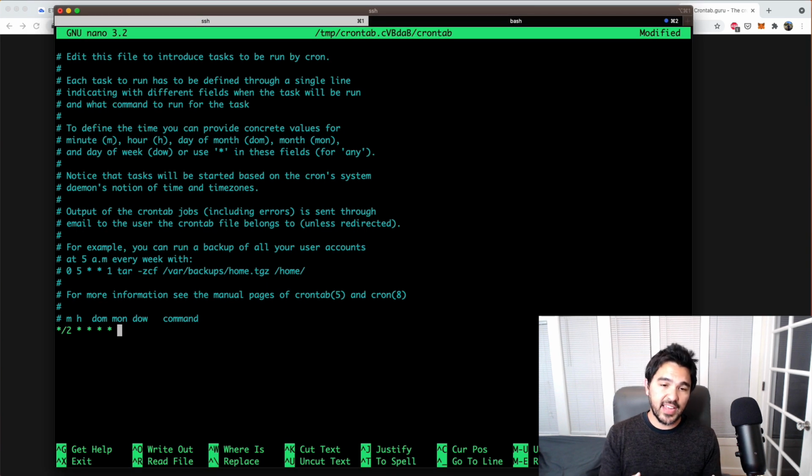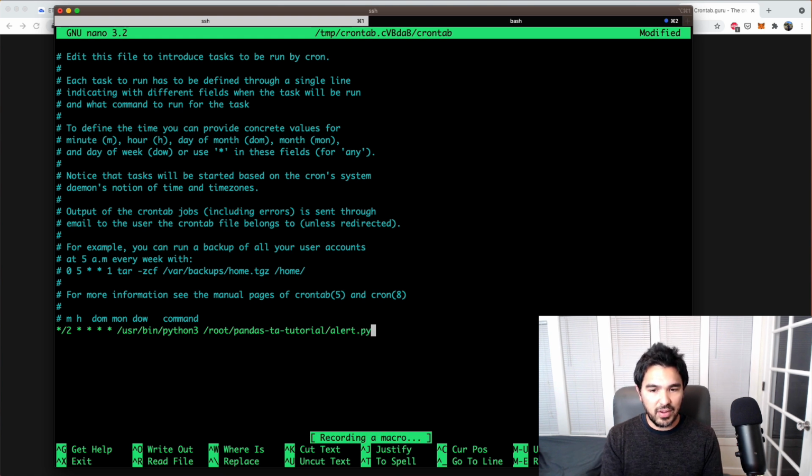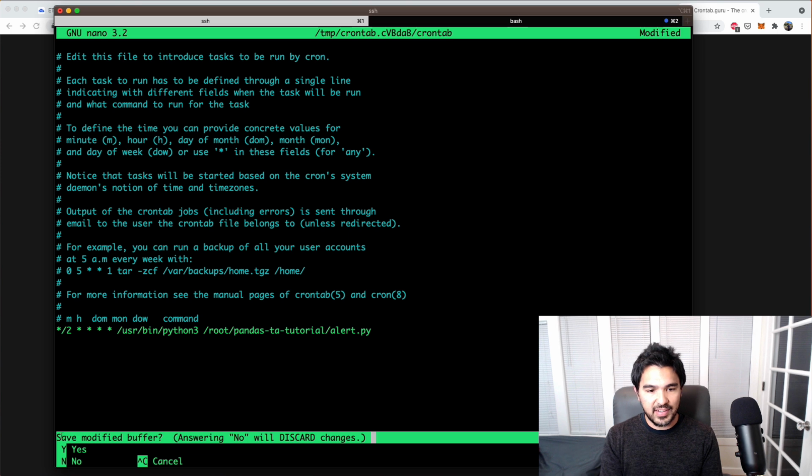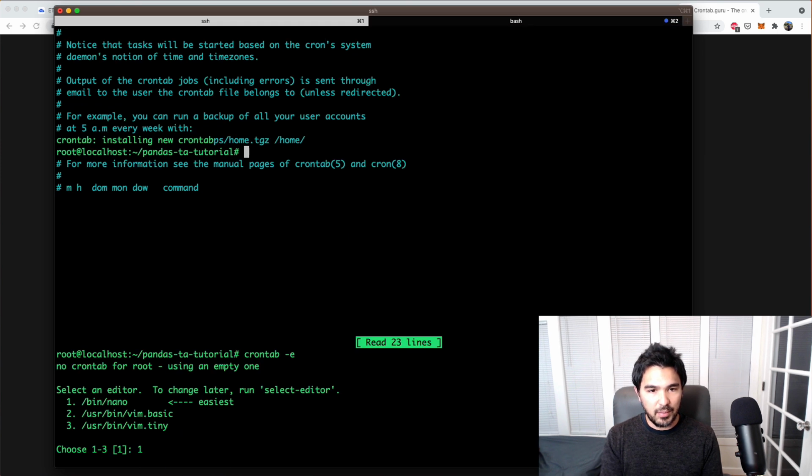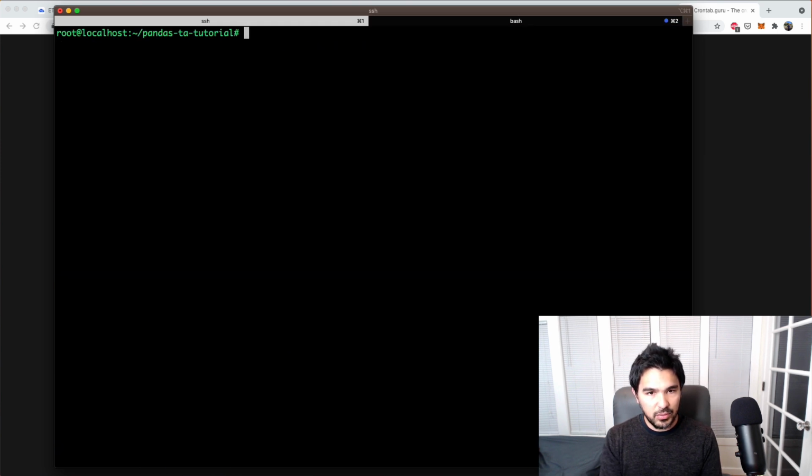So we've defined the schedule, but what are we running on the schedule? We want to run Python 3, so we can do /usr/bin/python3, or you can do which python. So /usr/bin/python3 I'll use here, and then we'll just type the path to our script, and I just dump this in the root directory, right? Oh no, it's pandas TA tutorial, and then it's going to be /alert.py, right? So if I do Control X, it'll ask me to save. I'll hit yes. And that, I believe, will be good enough, right?